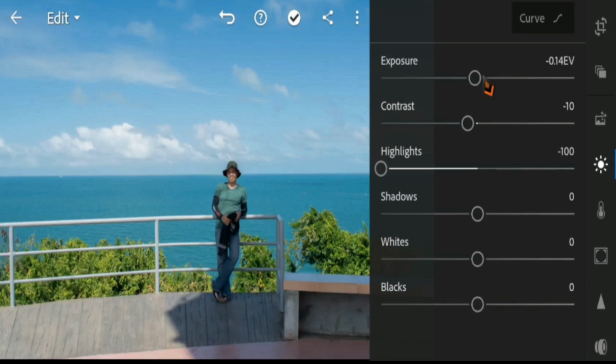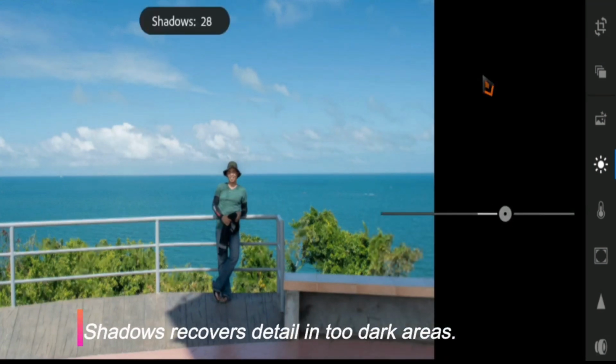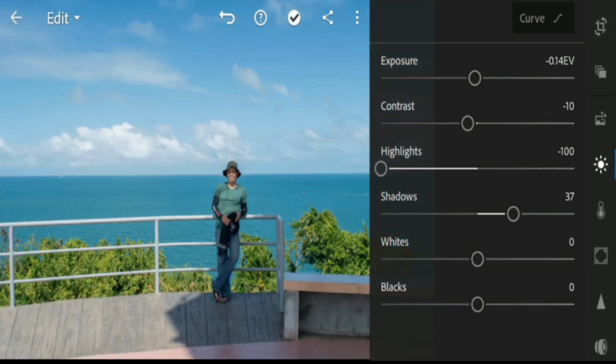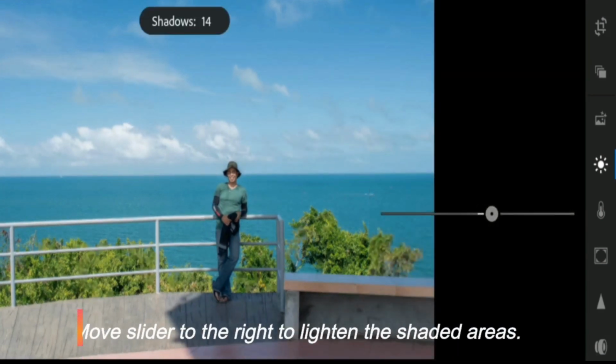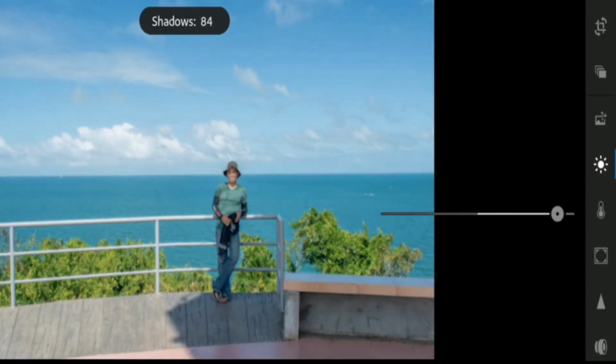Dito naman tayo mag-recover. Si shadow. Si shadow naman recovers detail in dark areas. Masyadong dark yung area, yung shadow mo. Taasan mo lang yung number niya. So, magla-lighten yan. If you can see dito sa part na may shadow, observe. If you observe that, you see, shadow lightens. Okay. Yan. So, pwede mo siyang all the way to the 100 or patimpla lang.